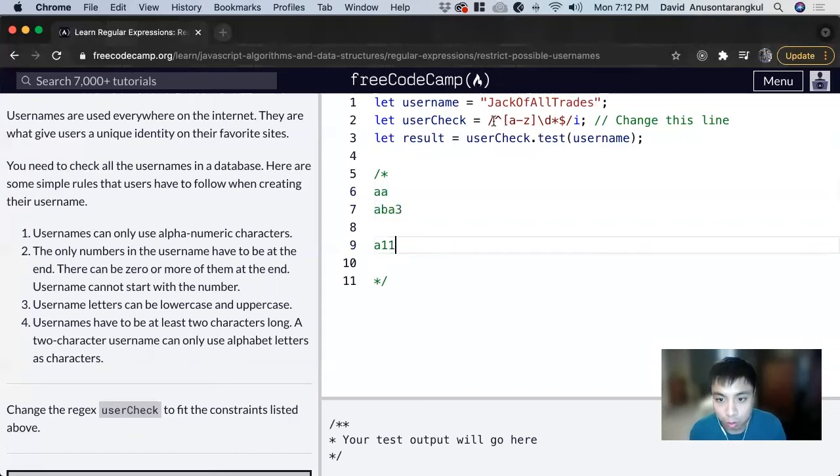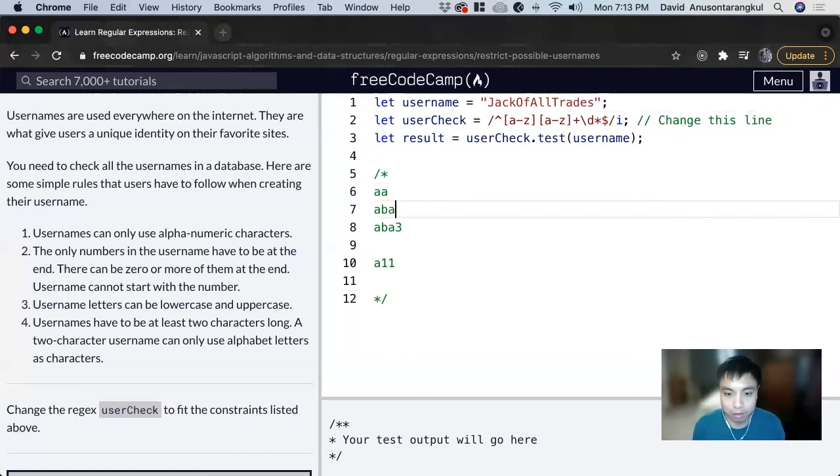So here we're having a letter. We can do this case first. So we need another letter, at least one or more. So A, bracket A to Z, and then we do the plus sign, and then we have zero or more numbers at the end, because it could be ABA without the 3. And now we need an or after the dollar sign. And let's look at the other case.